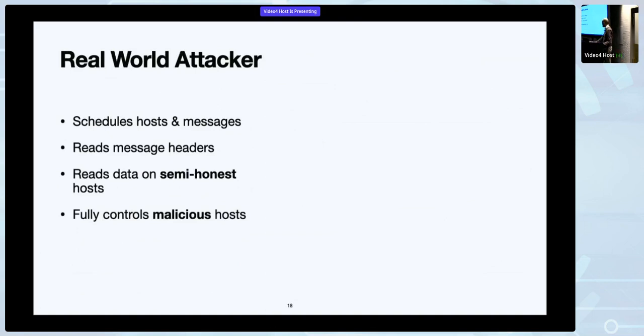So the real-world attacker is really powerful. It schedules all hosts and all message delivery. It reads all message headers. So if Alice sends a message to Bob, it may not necessarily be able to read the contents of the message, but the attacker knows that Alice sent a message to Bob. It reads all data on semi-honest hosts and fully controls malicious hosts. So before you start execution, you pick a subset of hosts to be semi-honest corrupt, and another subset to be maliciously corrupt. And the adversary takes full control over malicious hosts and partial control over semi-honest hosts.